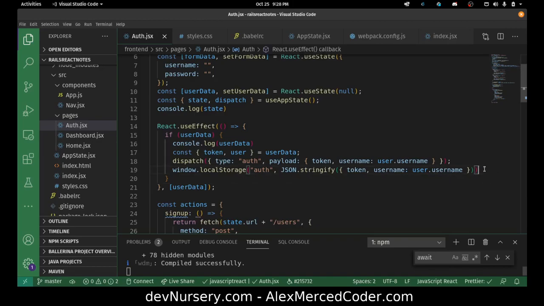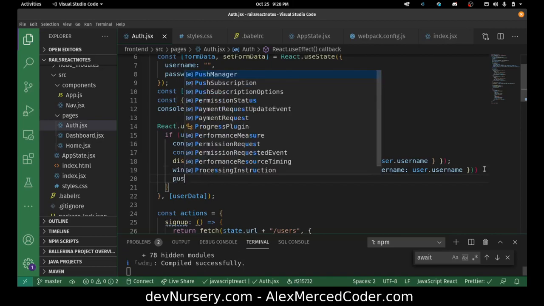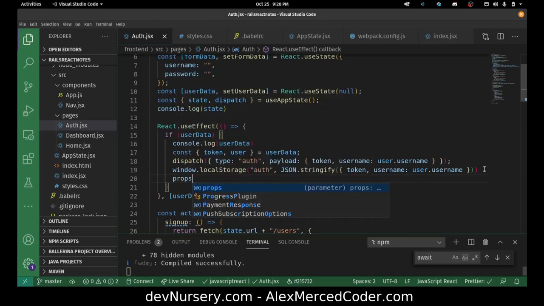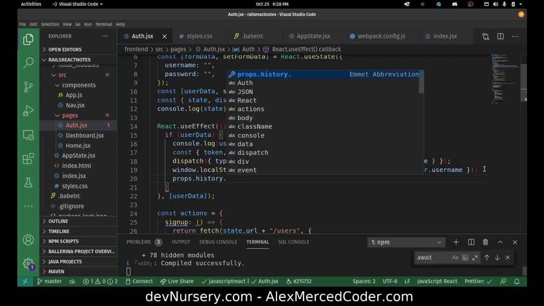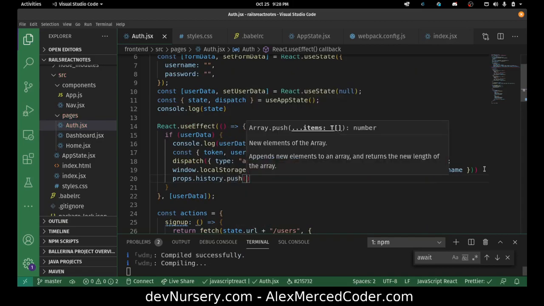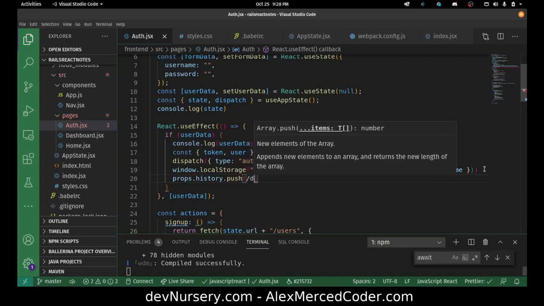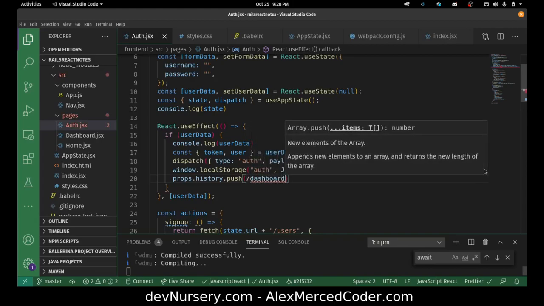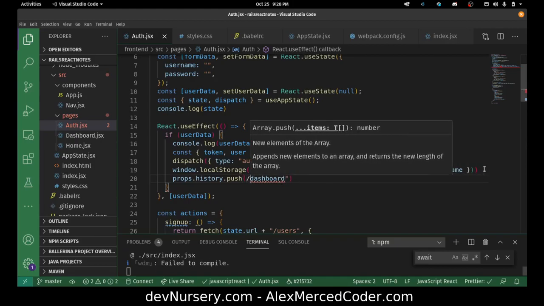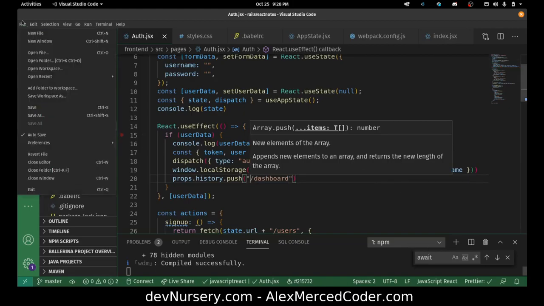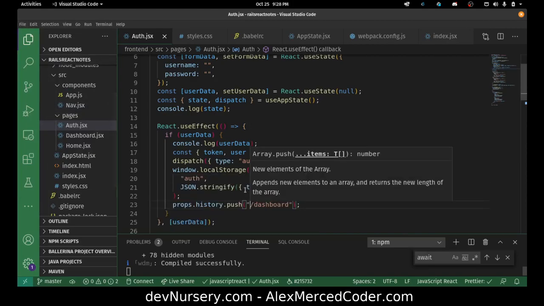Okie dokie. Then what we're going to do is push. I'm going to use props.history.push. This is a function that allows you to change the URL, and we will change this to /dashboard. So that way they're going to be on the dashboard page instead. Cool. So that should do that.